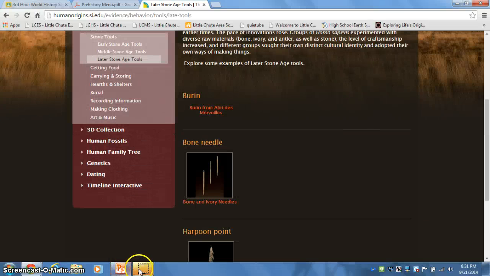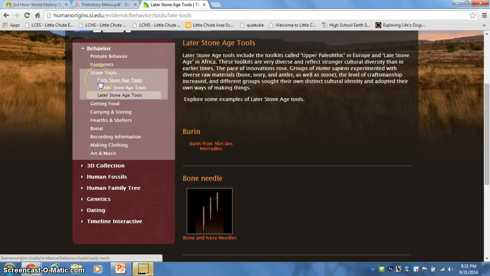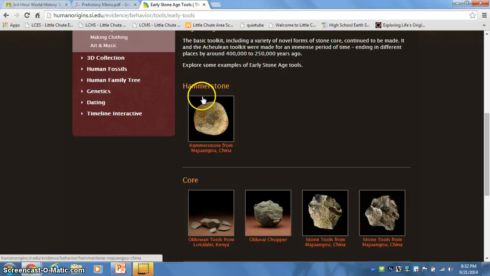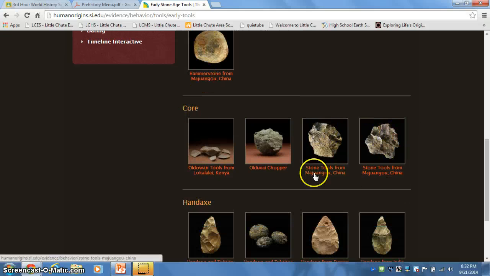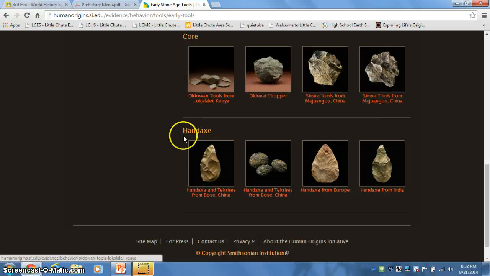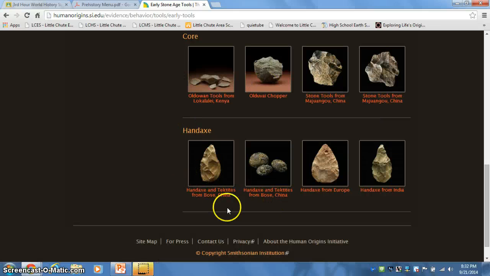Oops, I got it backwards. Hold on. So I actually got this backwards. The early Stone Age is the one furthest back. So actually you'll start with the early Stone Age where the tools are more basic. And you'll see you got a hammerstone, you got different types of core. You're going to have to click to see what these are actually used for, and then you have these hand axes. So let's click on one.